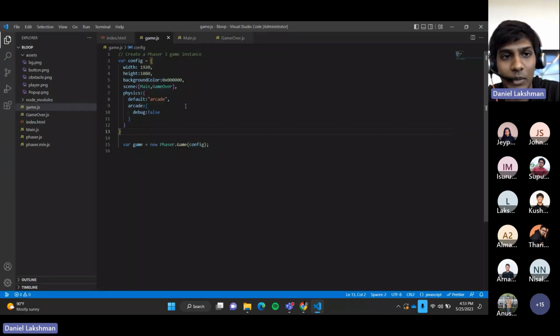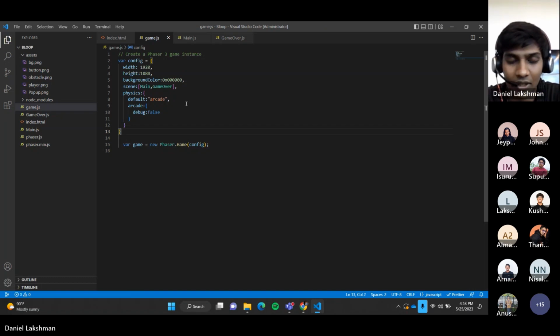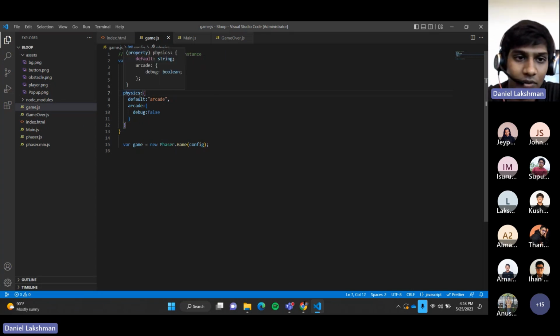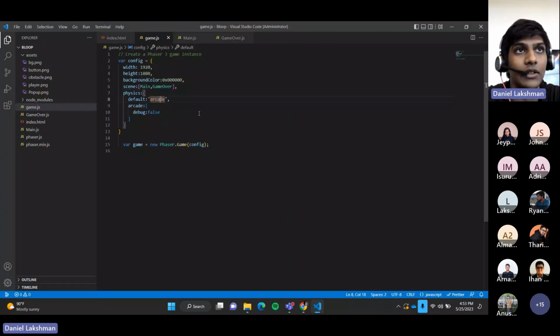Here we have a main game folder, which has a config folder where we tell the game instance what we need. Basically, we set our background color with the scenes and also the physics here. Phaser has two main types of physics. One is arcade physics, and the other is a physics library called Matter.js, which is combined with Phaser to make a lot of realistic physics rather than the arcade type of physics. So Phaser is basically meant for game development with this.